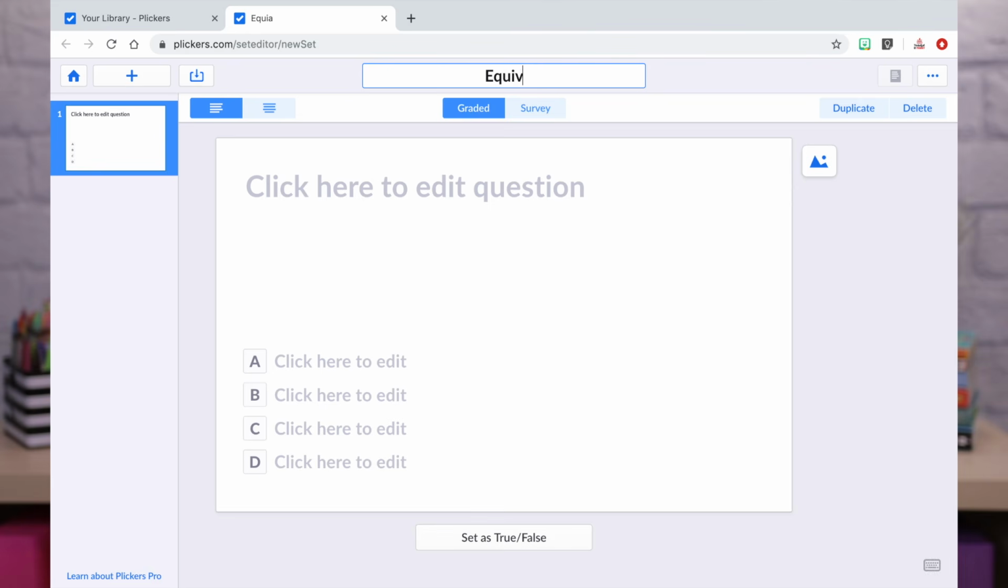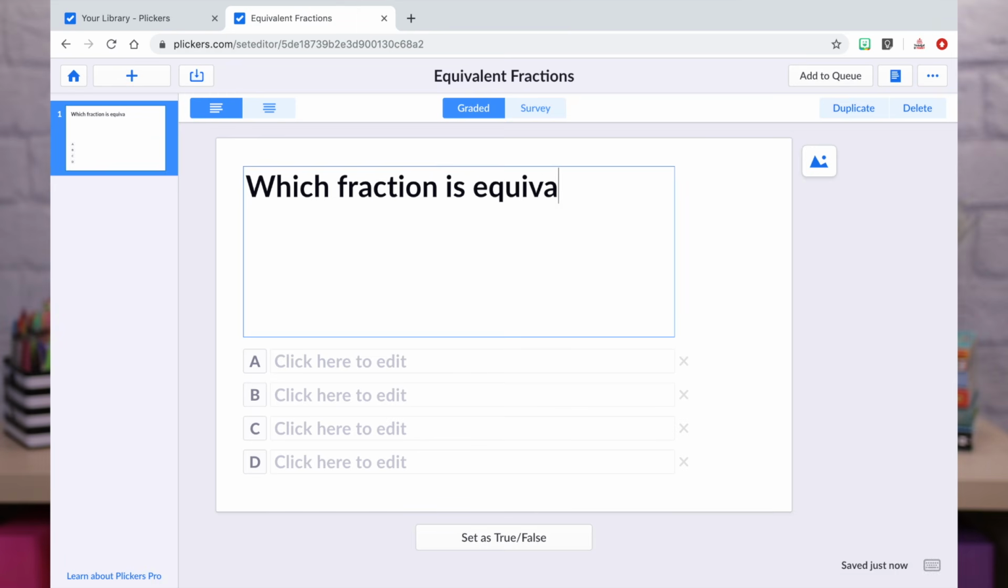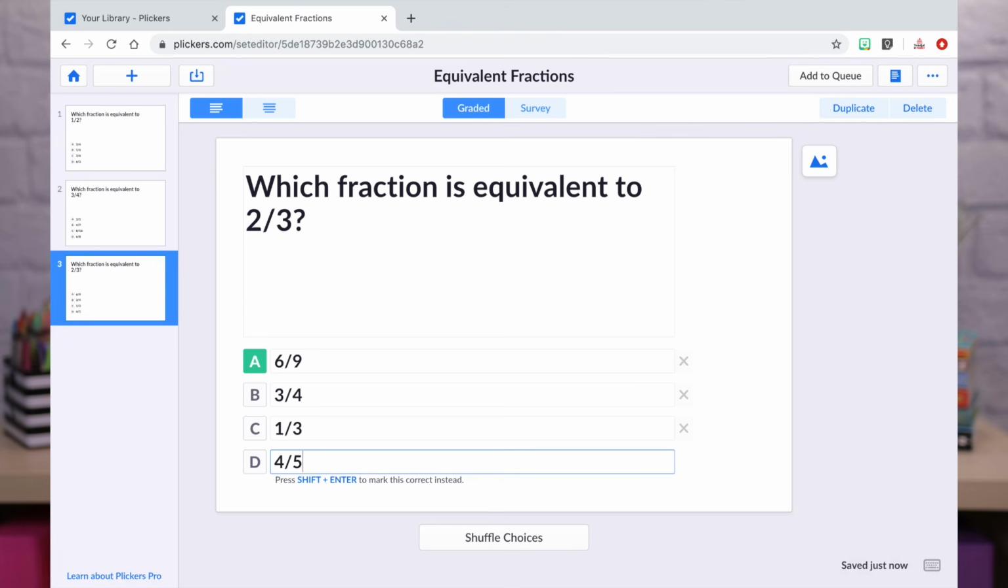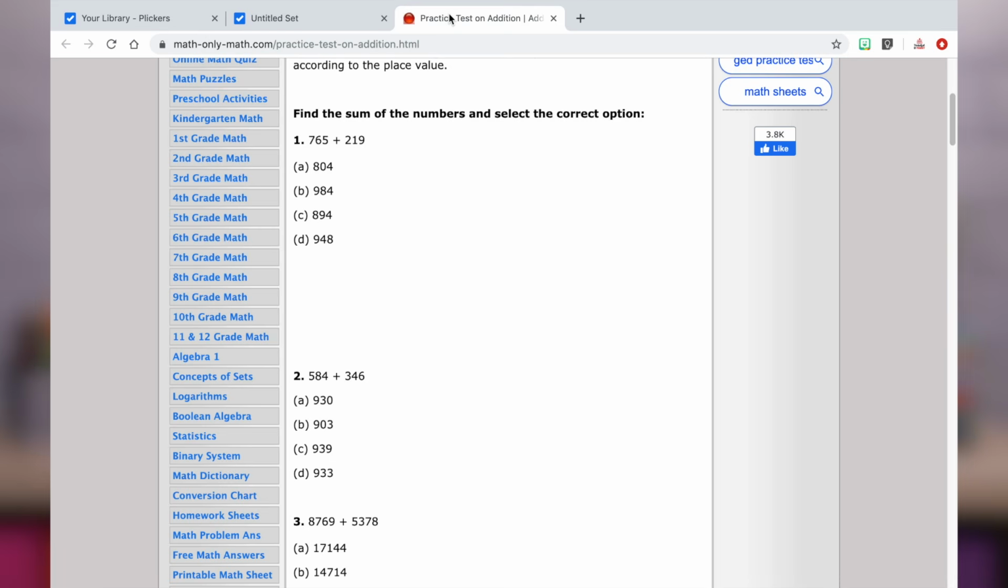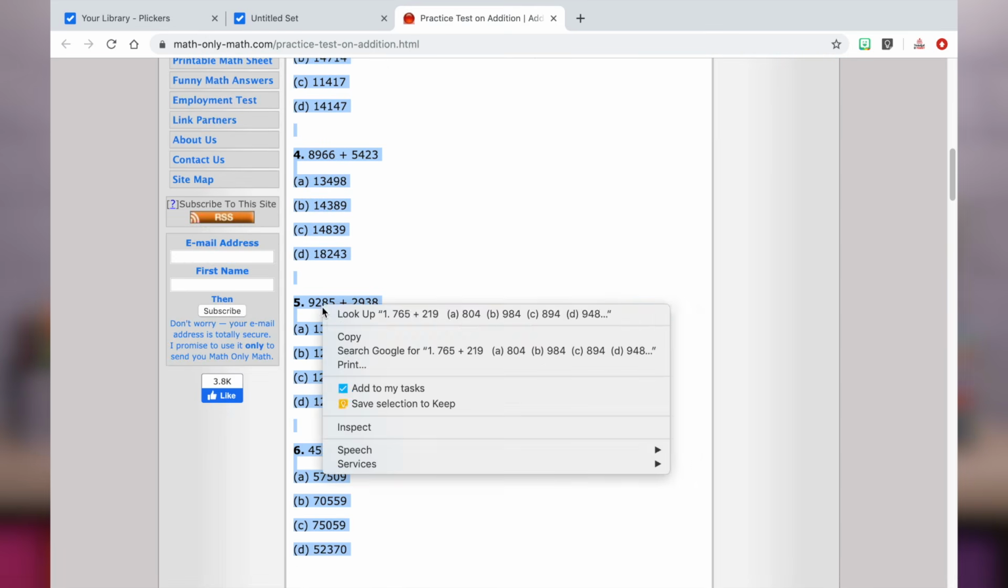Now you are ready to start creating questions. Click on Your Library on the left side and then click on New Set. You can name your set at the top and type in your questions and answers. You can choose between graded questions and survey questions based on how you are using Plickers with your students.